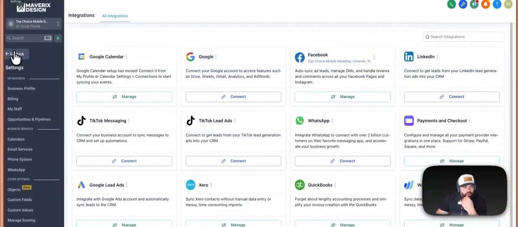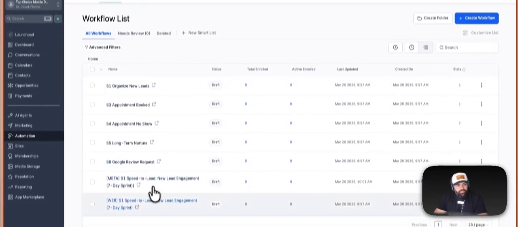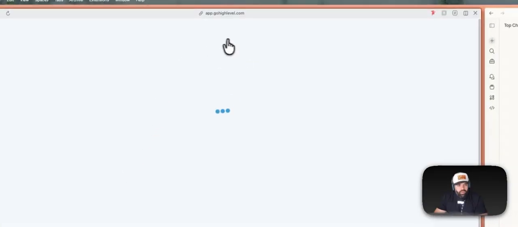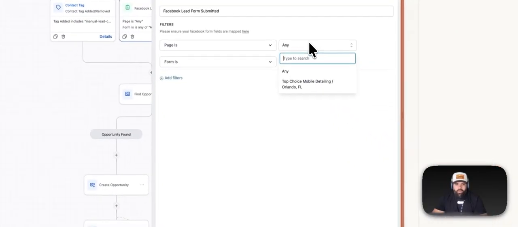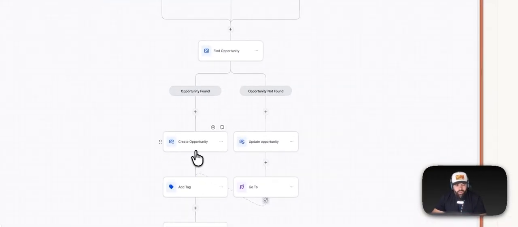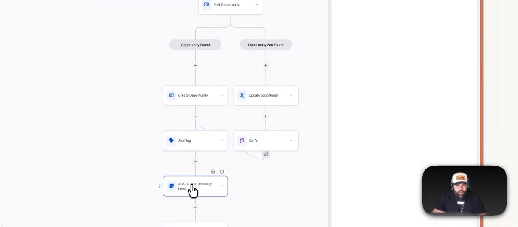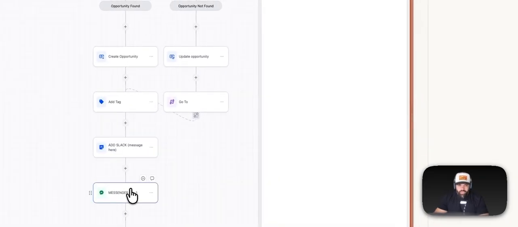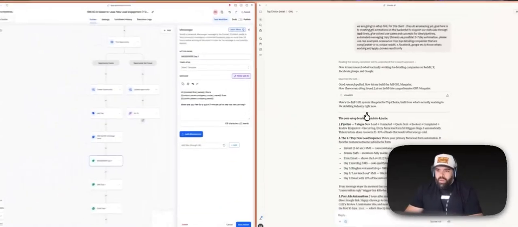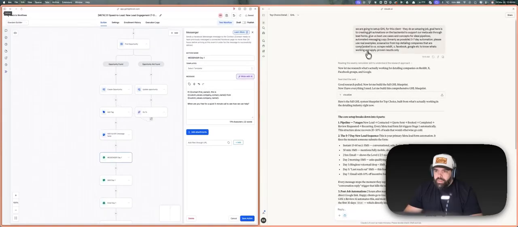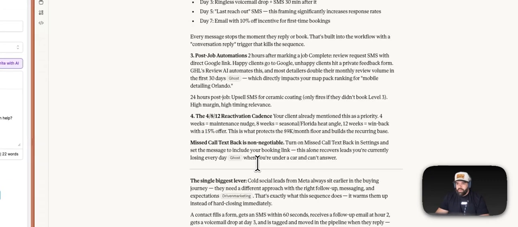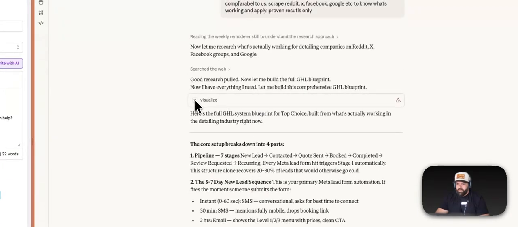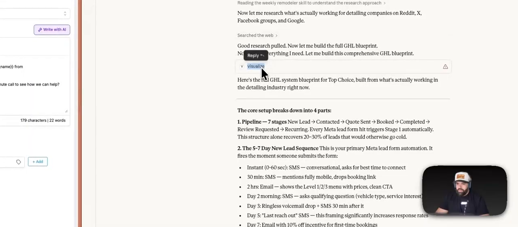Okay. Save. Then we're going to go into automations, the meta. And so basically, when any form, so like you can see here, any form, just making sure that that sets up right, create opportunity, add tag, Slack, sure, we can set that up. Here is the, this is weird.